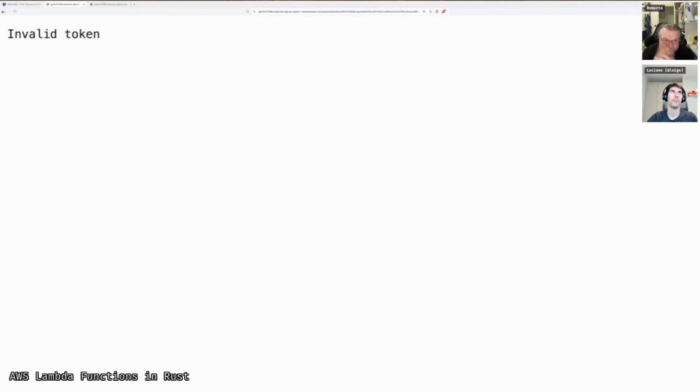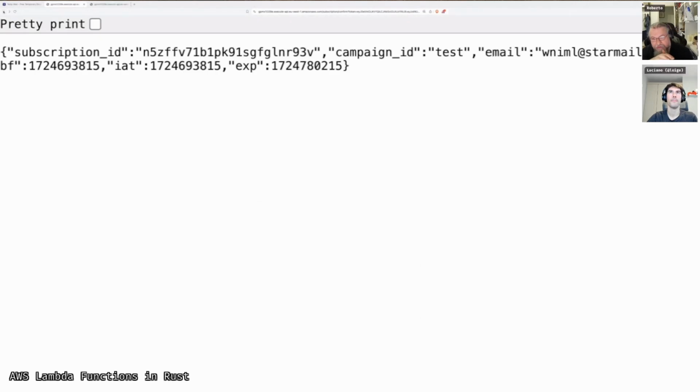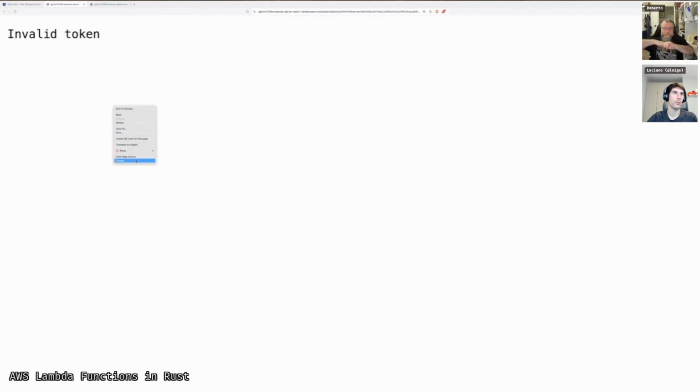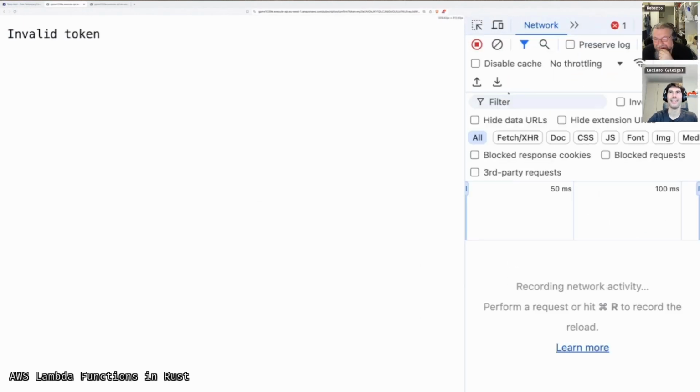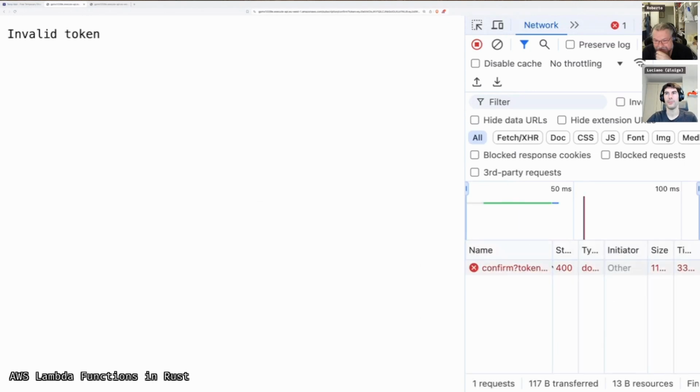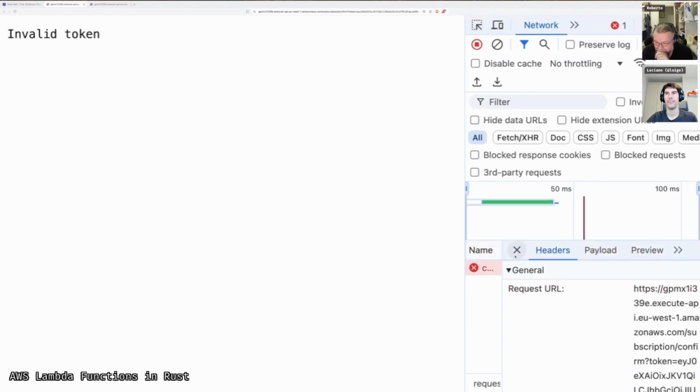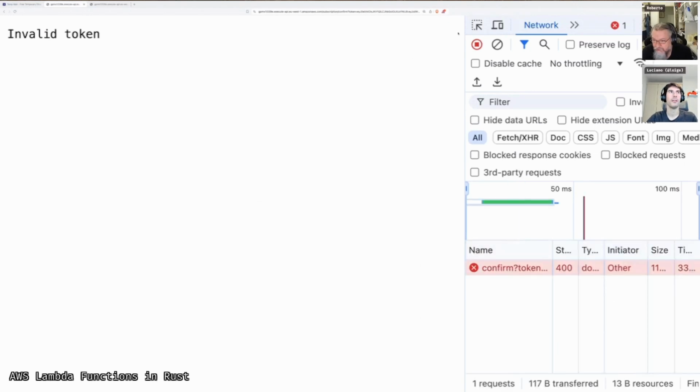Okay. Well, it should be a 400. Cool. Oh yeah, so let's look at that. If we do network, I'll need you to make the font bigger. And I need to refresh, and it's a 400. 400, cool. Invalid token 400, so it's doing what we expected. There was just the problem with environment variables.